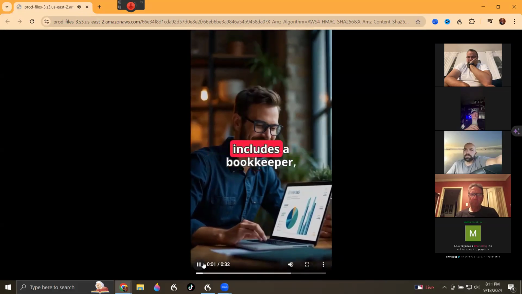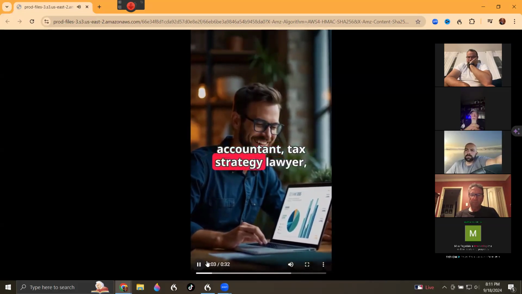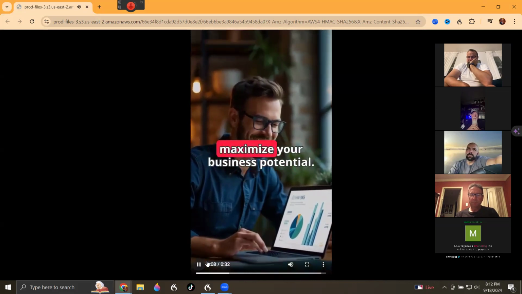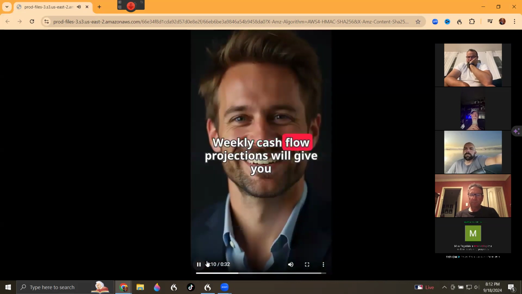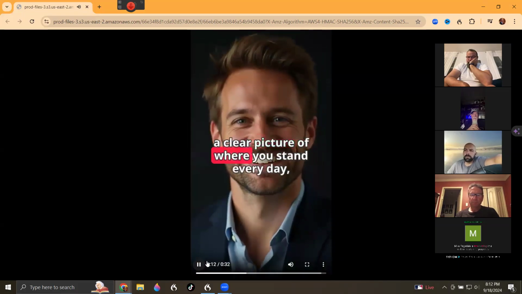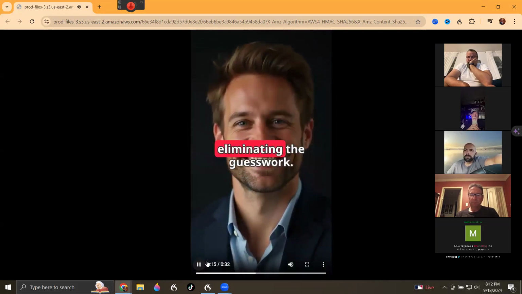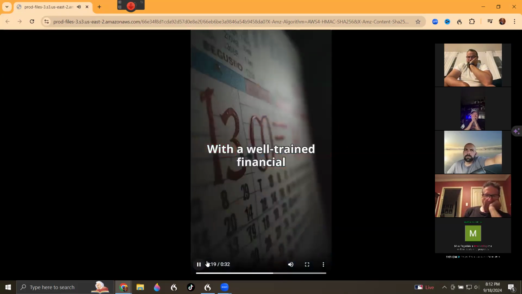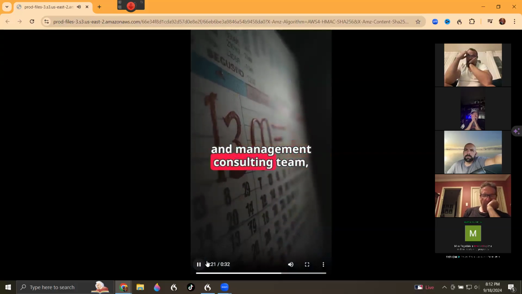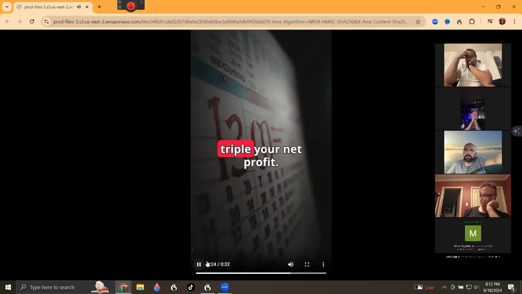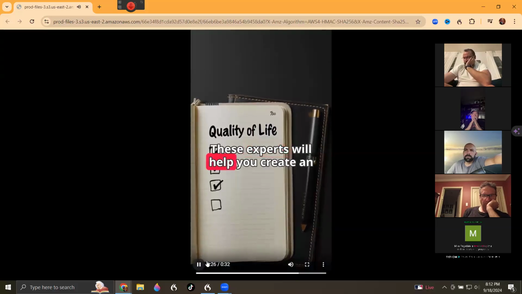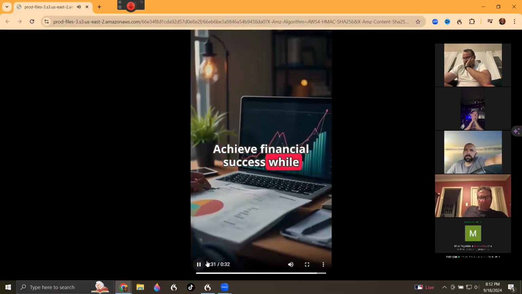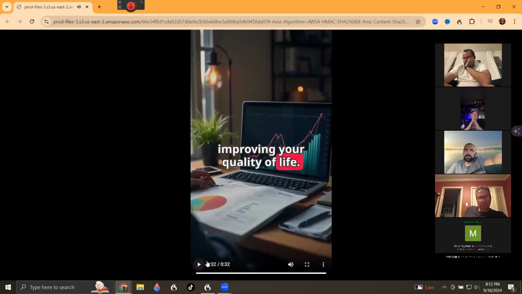Imagine having a team that includes a bookkeeper, accountant, tax strategy lawyer, marketing and branding expert, all working together to maximize your business potential. Weekly cash flow projections will give you a clear picture of where you stand every day, eliminating the guesswork. No more running your business based on how much is in your bank account. With a well-trained financial and management consulting team, you can double or even triple your net profit. These experts will help you create an unfair advantage for your company. Achieve financial success while improving your quality of life.